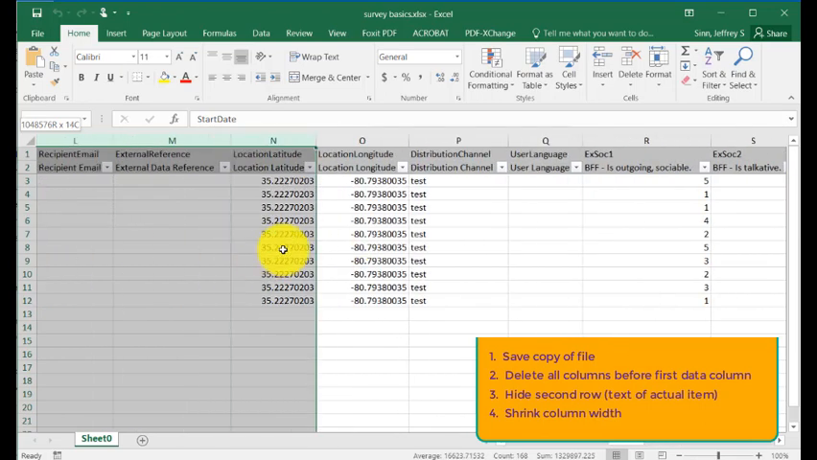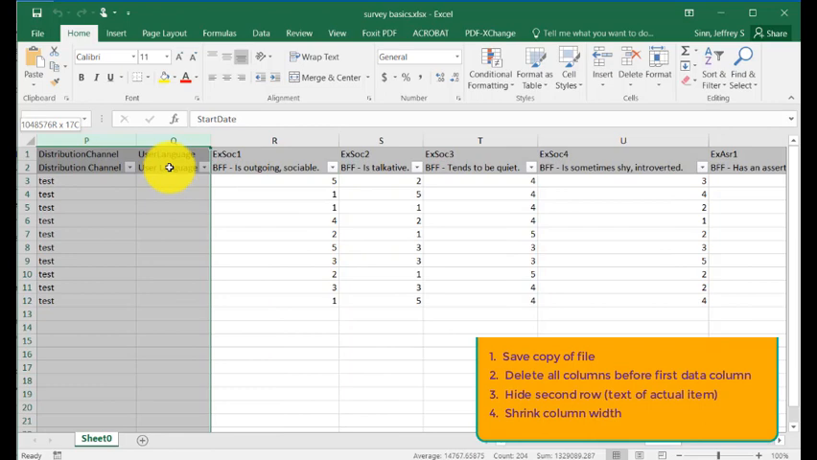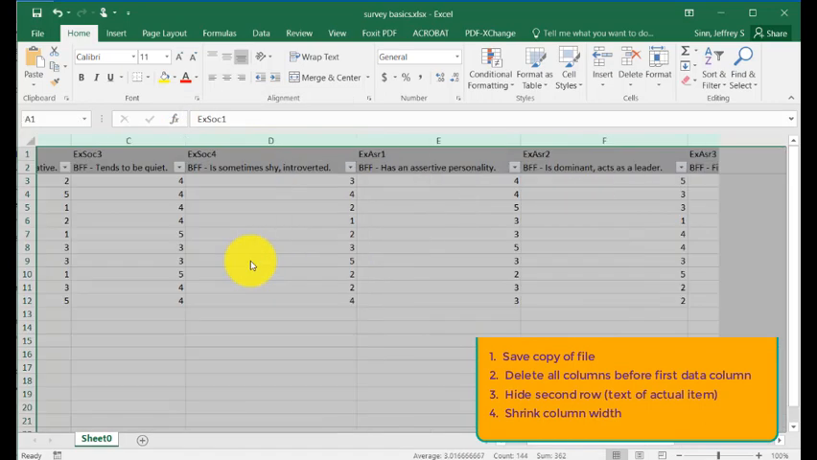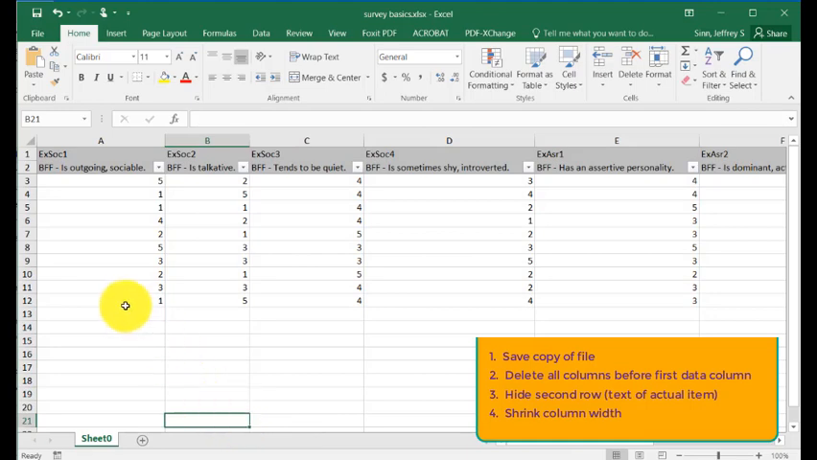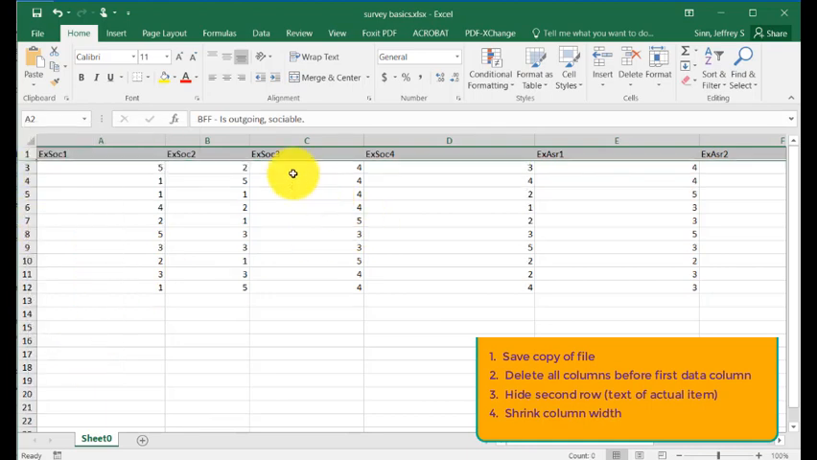So you don't need, for example, the longitude and latitude. Qualtrics is a little crazy, so I'm going to delete these columns. And then I'm going to hide the second row. This is the one that has what the actual text was that the participants were responding to. But for most purposes now, you're just going to use the code that you came up with.